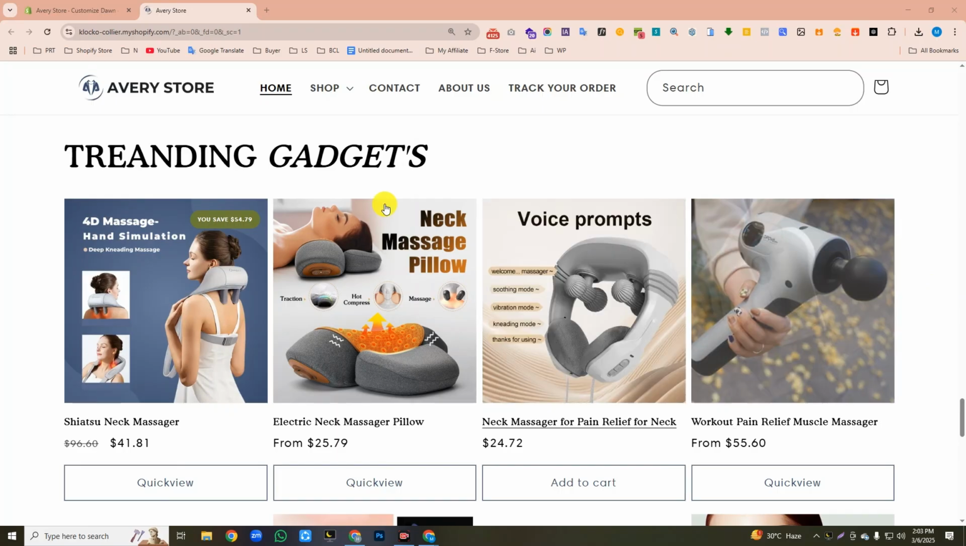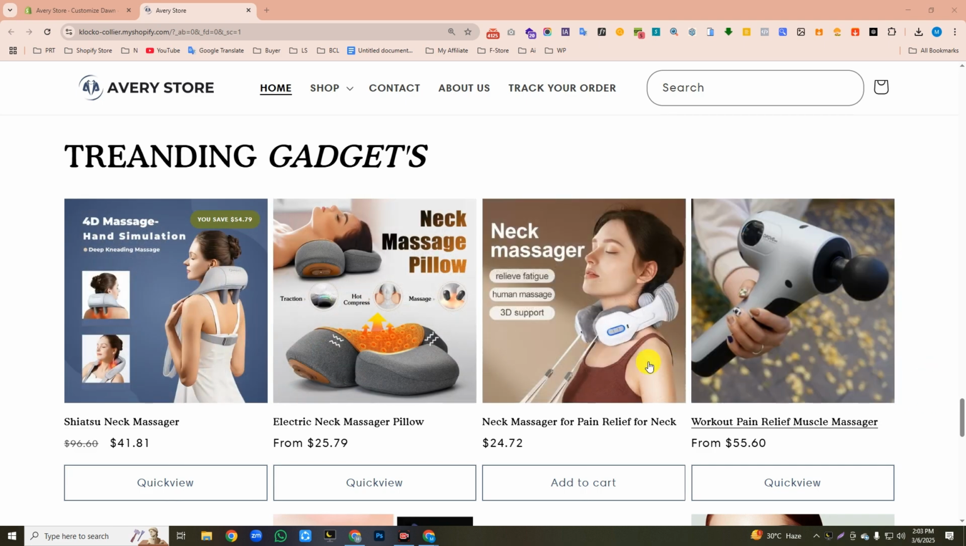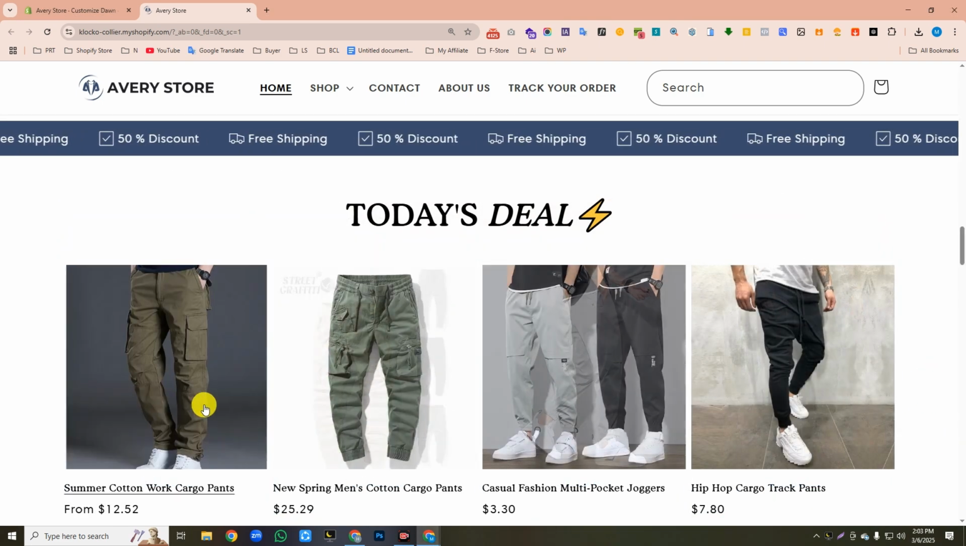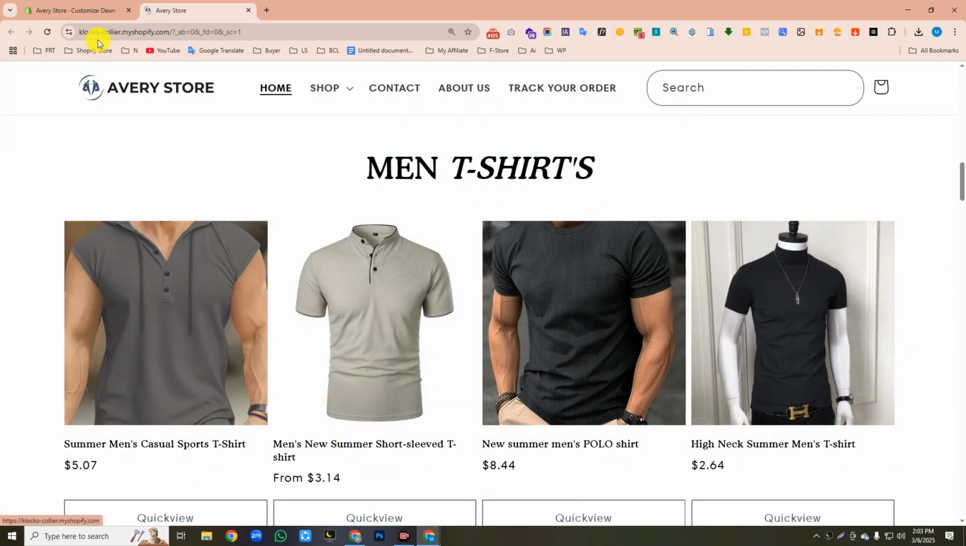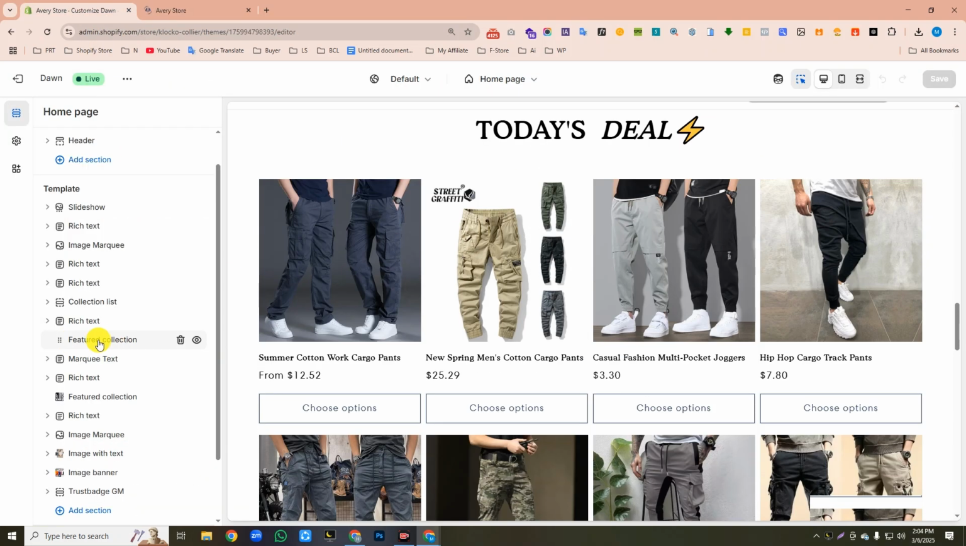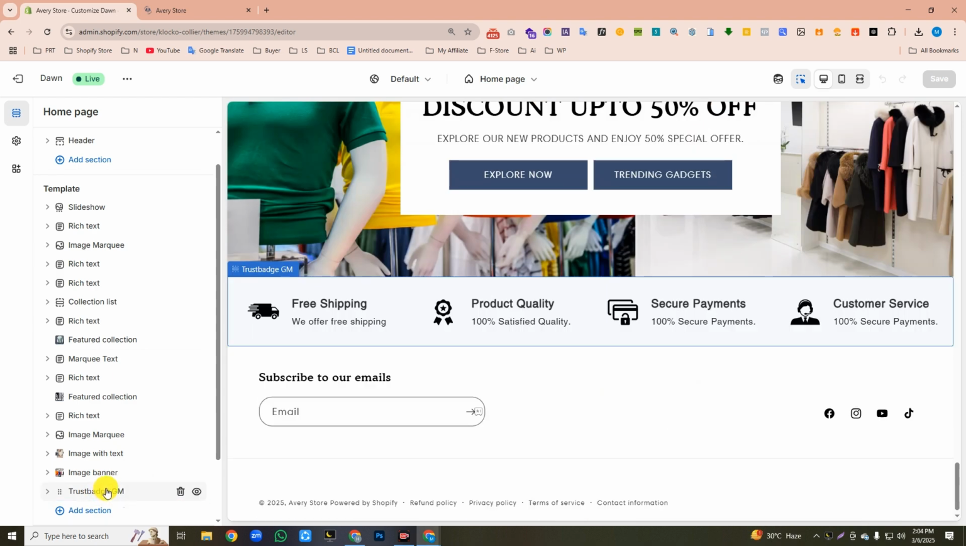Now we will make these trending gadget product featured collection sections. This product featured collection section, this product featured collection section, and this product featured collection section are the same. Just duplicate any of these sections, then place it below the Trust Badge section. Then just replace all the content. That's it. I have already shown you how to create these sections. I hope you can do it.